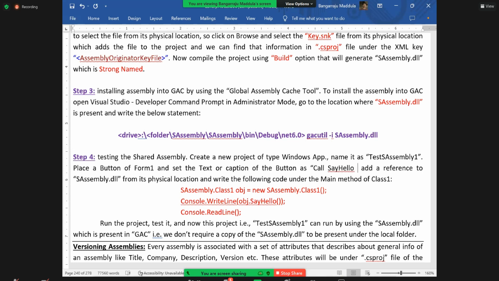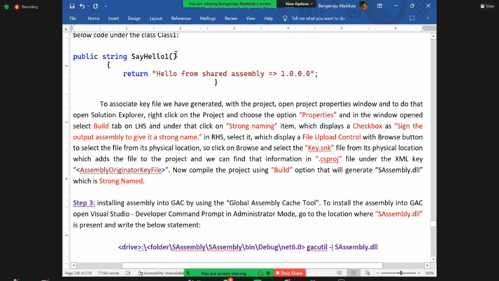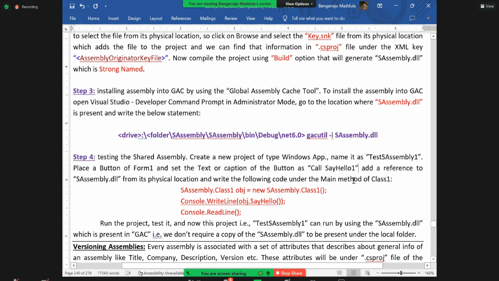Call say hello. Guys, version number? No. Call say hello 1. The method name I given is call say hello 1. If you want to be much more clear, type the version number there, 1.0.0.0.